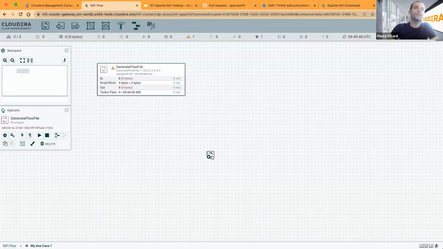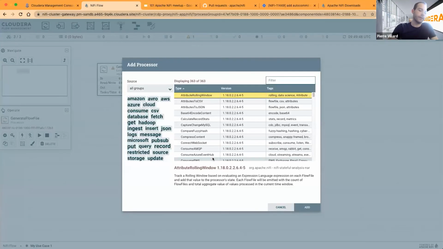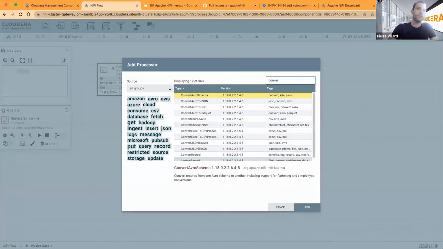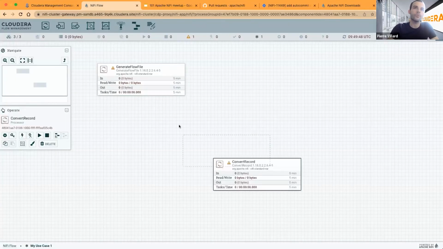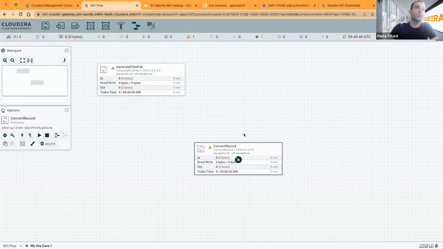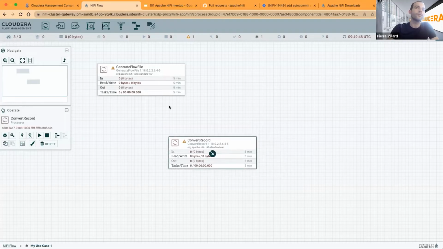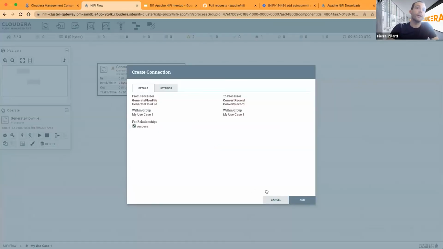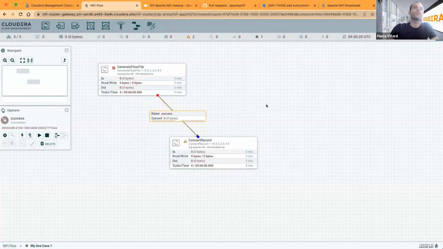And if I do something like ConvertRecord, I will be talking about records. Now you have those two processors. ConvertRecord is basically if you want to switch from one format to another, you will use this processor. And you can connect the two together. You can select which relationship should be used. In this case, GenerateFlowFile has only one. And here, it's how you can build your flow.